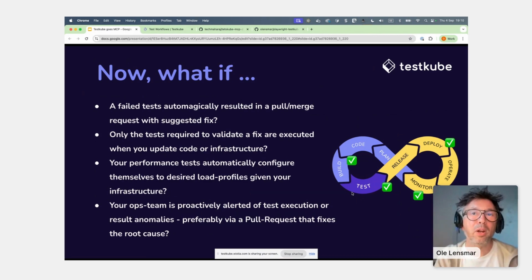So what if when you run your tests and they fail, you could automatically get a pull request created for you with a suggested fix for that reason for failure? Or what if only the tests that are required for the fixes or changes you've made to your infrastructure are run for every commit or pull request instead of all your tests? Or what if your load tests could automatically configure themselves based on instructions from you of how many transactions per second they should be creating?